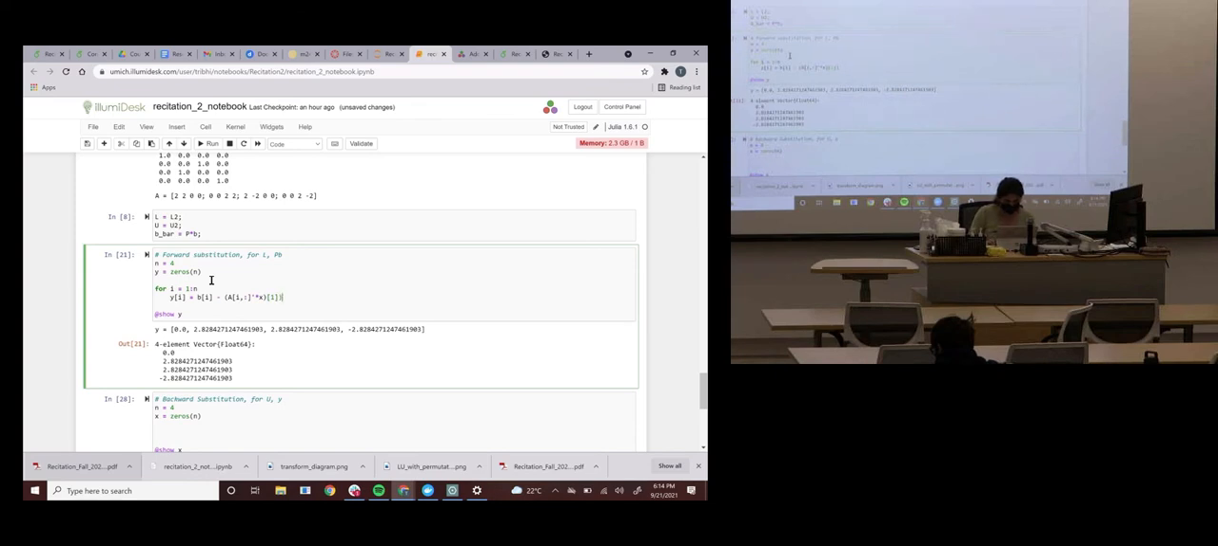Does anyone remember this formula? Is it just me? We broke this down last time on why this is the way it is. Do you remember? Yeah? Why we had to initialize y with zeros and all of that.